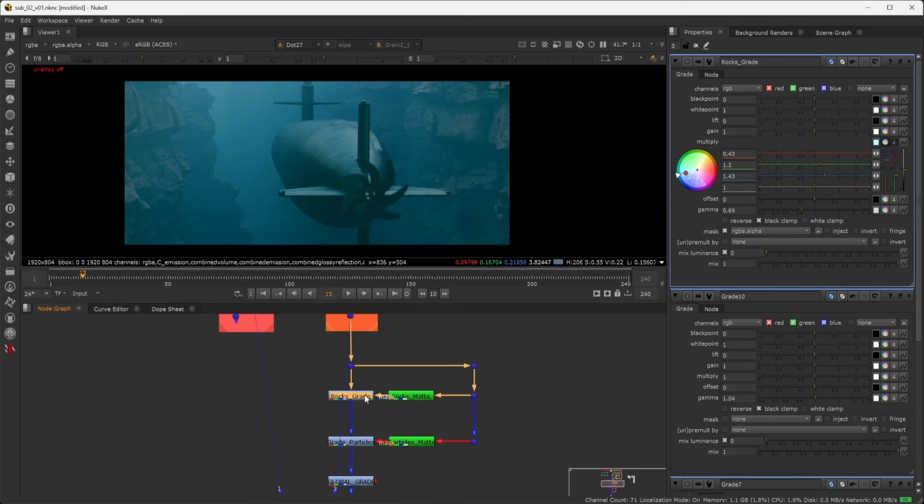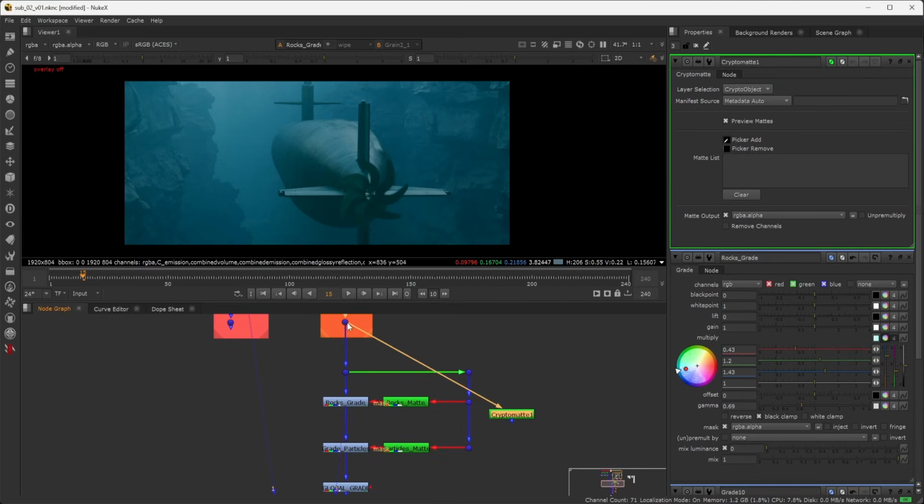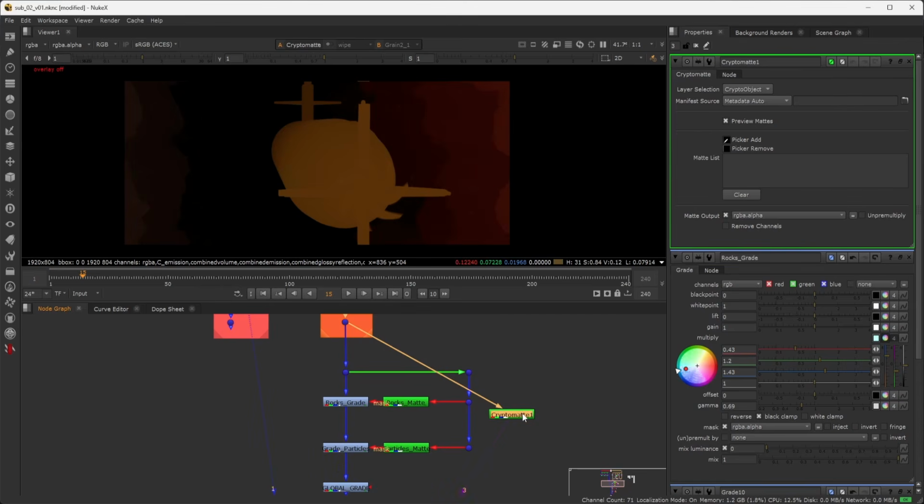I graded these rocks because they're pretty red. So if I bypass this, you can see that they're kind of red and yellow. I could have fixed this in the shader, but the Cryptomatte works just as well. So for a Cryptomatte, we type in Cryptomatte, we get this Cryptomatte keyer node here, and we can just hook this up to our footage. And if I put this out, you're going to see that this is just like a color chart like we saw when we rendered it out.